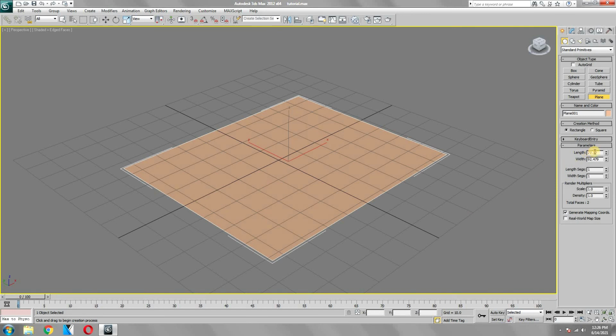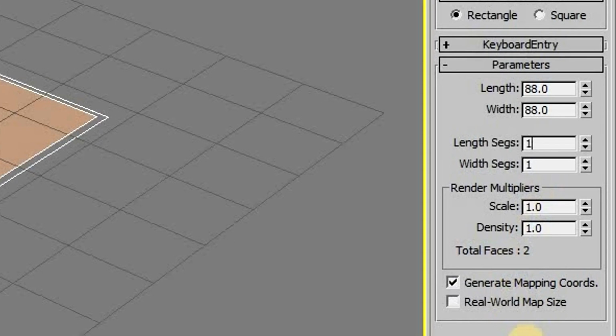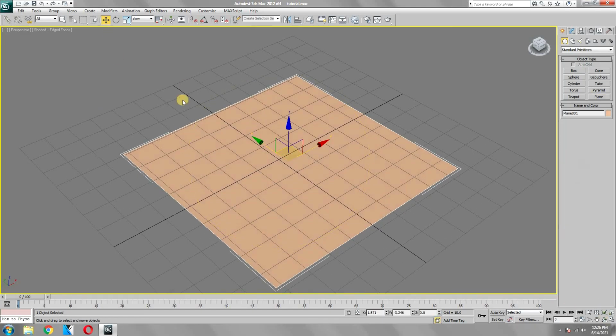Make sure to keep its length and width equal. Also, the segments for length and width should be 1. Here are the values that I will be going with. It is better to position the plane at the center.